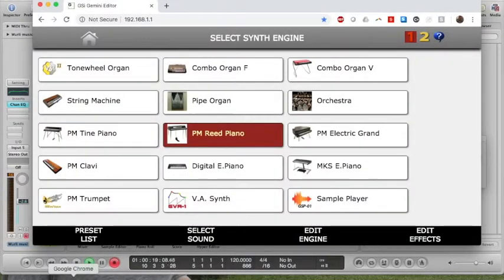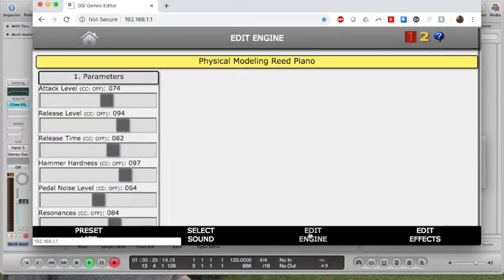Wurlitzer, the PM Reed piano, as they call it, it sounds really great once you do a little bit of messing with the settings. You can see that I've turned up the release level and the release time and the resonances just a bit so I don't get too much clink. And of course, I got the tremolo cranked up.